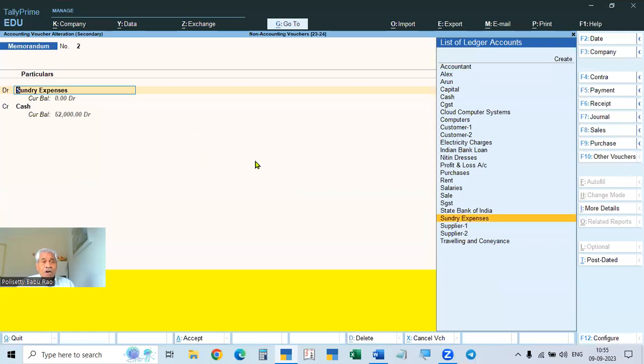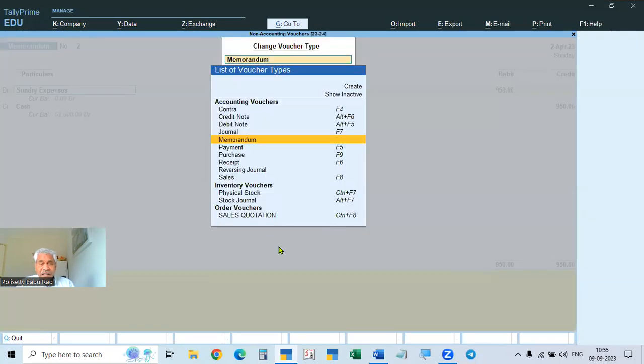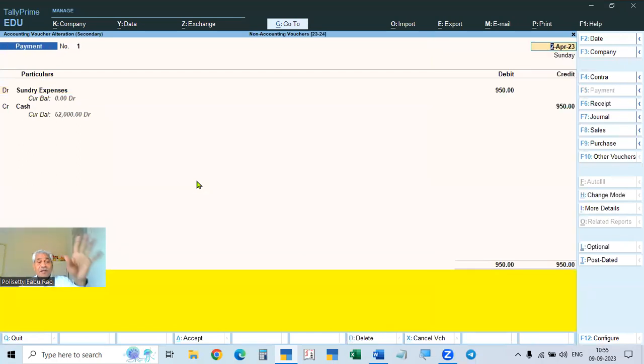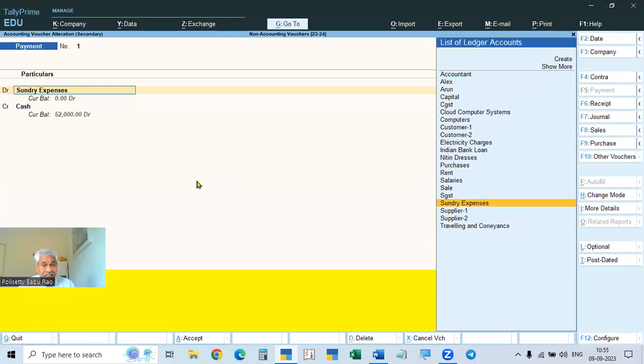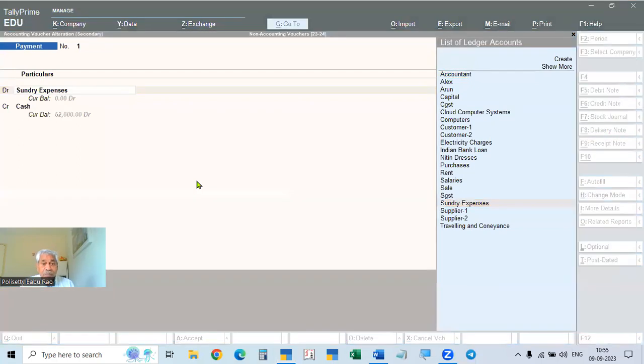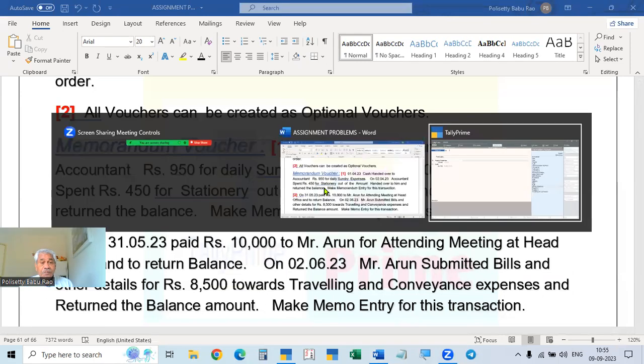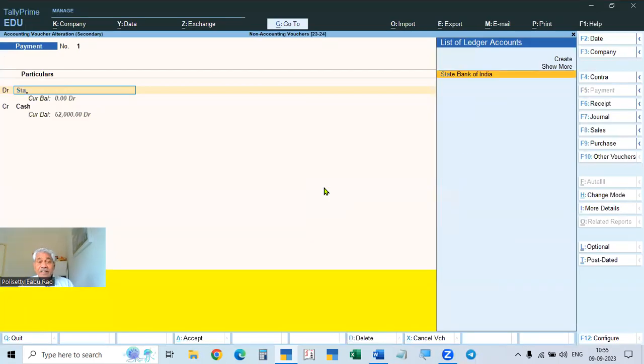So in that case, what you have to do is, this memorandum voucher is to be converted into expense. When you pay the expenses, what you will do? You will enter in the payment voucher for expenses. So click F5. So automatically it becomes payment voucher. Sundry expenses. In the sundry expenses, he paid for stationery. So make the expense as stationery.